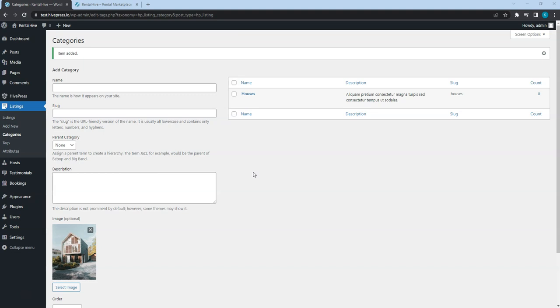By default, the listing form contains the basic fields like title and description, but HivePress allows you to add your own fields and search filters specific to the website you are building. Please note that in HivePress, all items that are used as custom listing fields and search filters are called attributes. For example, let's take a look at the RentalHive demo website, and I'll show you what everything looks like.